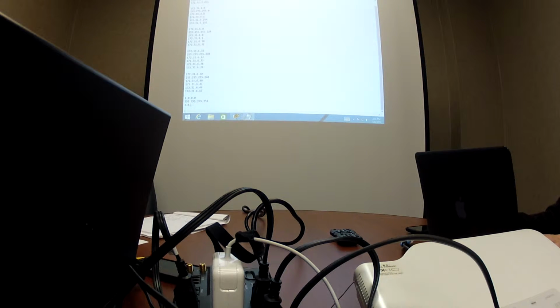Network, of course, is 1.0.0.0. First usable is 1.0.0.1. Last usable is 1.0.0.2. And the broadcast is going to be 1.0.0.3. Boom. WAN.